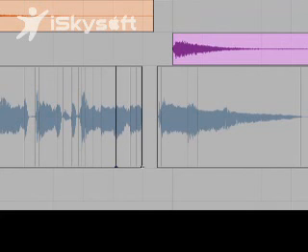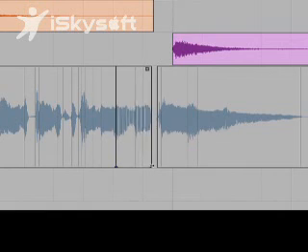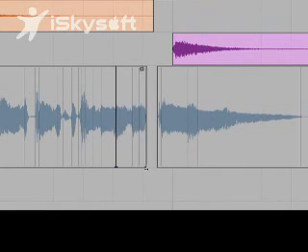Now we can simply stretch this word out to take up some of the space that was used by the breath. We could stretch it out all the way, but that wouldn't sound natural. Let's go about 1/3 of the way in.